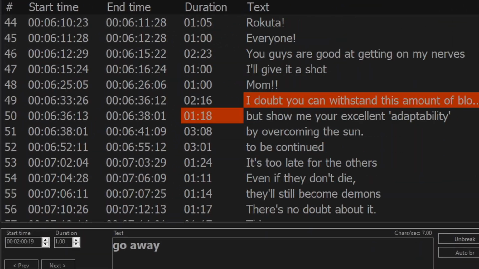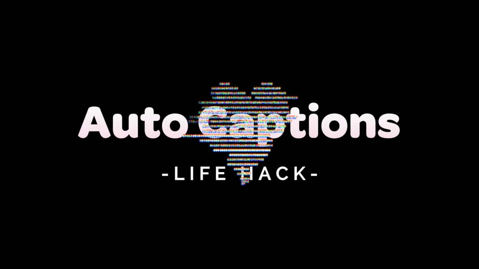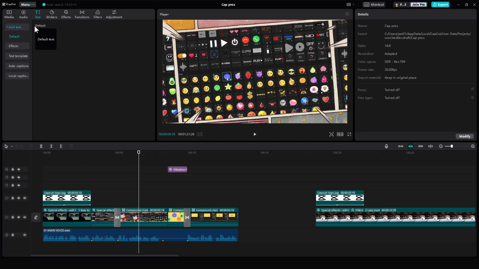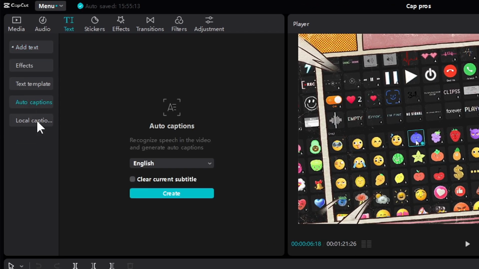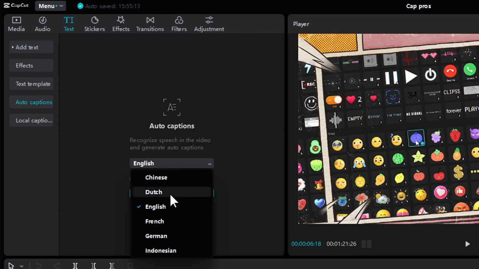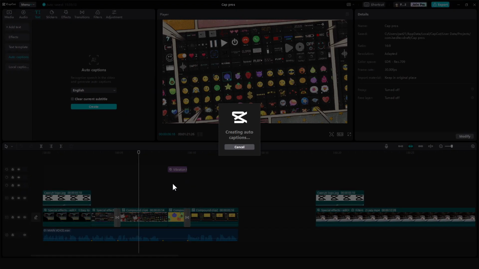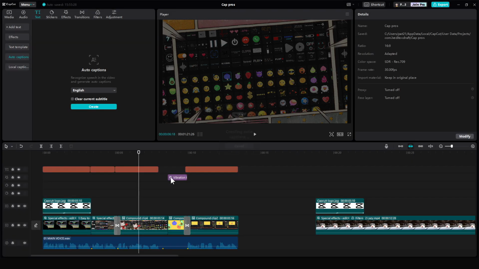Making subtitles is a pain, but with auto caption, it's really simple and also saves a lot of time. So to make one, you go to auto caption here, choose your language. I'm going to choose English. Okay, and then hit create and just wait a little bit. It will take some time depending on the length of your video.